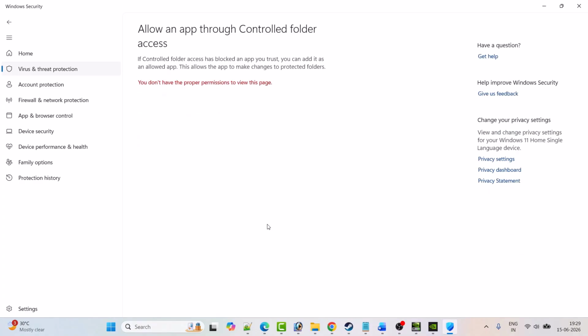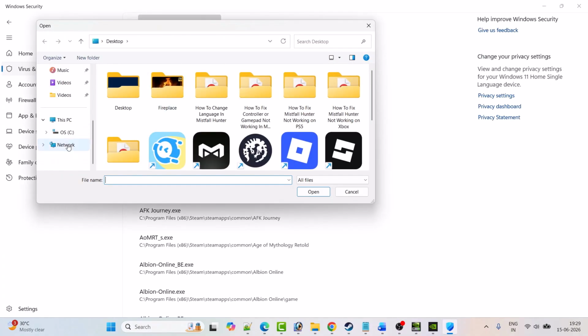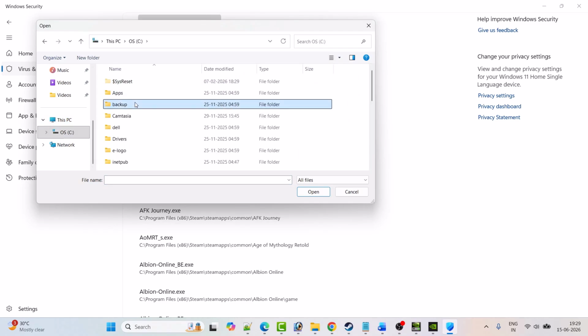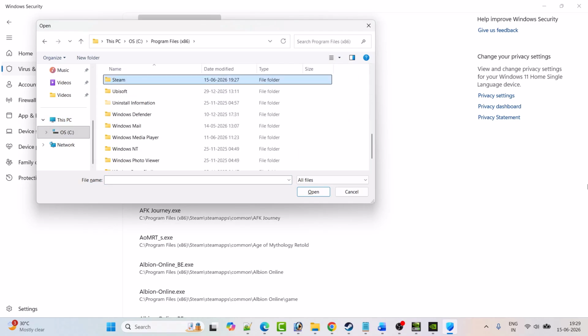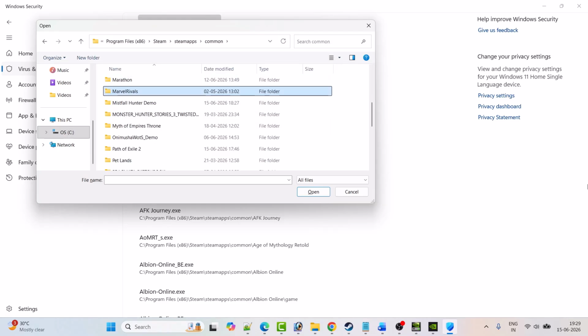Click yes to allow. Click on add an allowed app, browse all apps, and then browse to the game installation folder. So browse to C drive, program files x86 folder, Steam folder, steamapps folder, common folder. Open the Mistfall Hunter game folder.